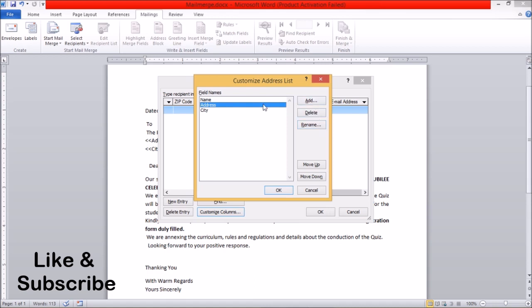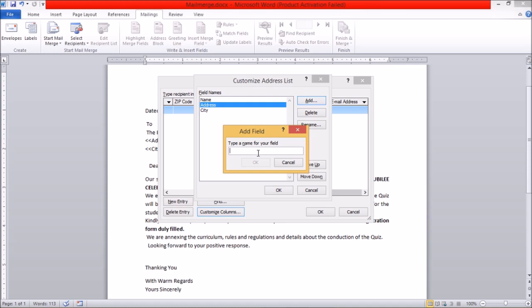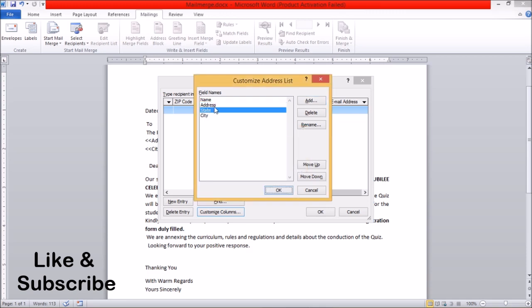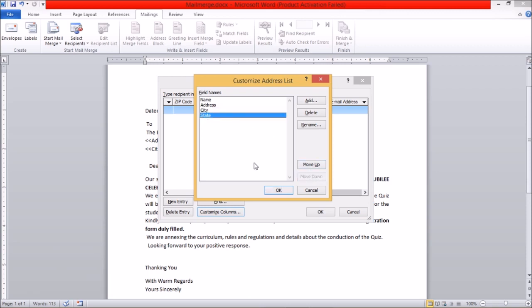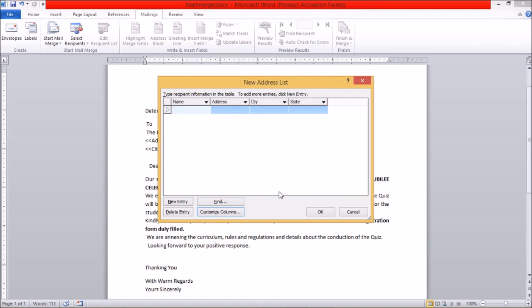If you want to add something, then you have to click on add, and here you can type the state also. So I am just typing state. Okay, so that you can get an idea. State. So I don't want state to come above city, so I just keep it moving down. So state will come here, and then you have to click on OK. Now this is just the table columns. Now we have to fill the values in this table.